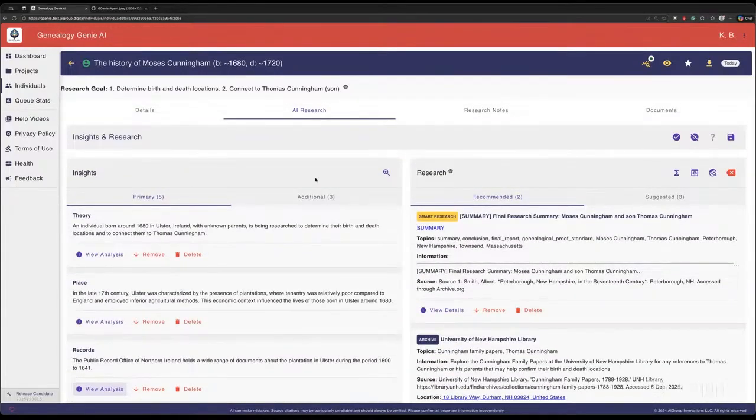So the first time I visit this tab, the insights will automatically generate. If I want to redo those at some point, I can click the little magic wand up here and it will rerun those insights. The next thing we would look at is the research.